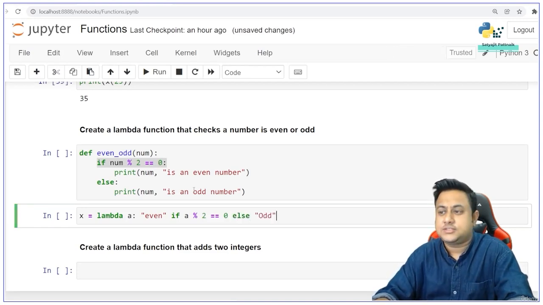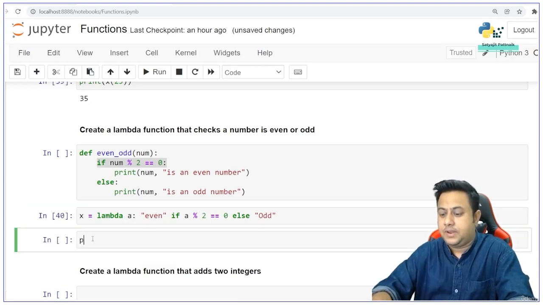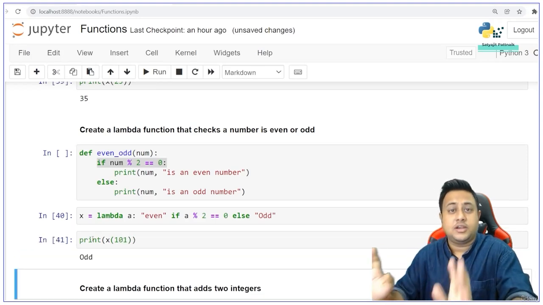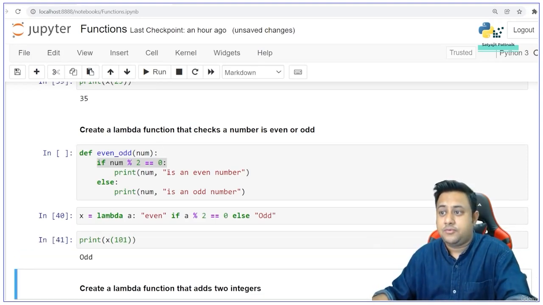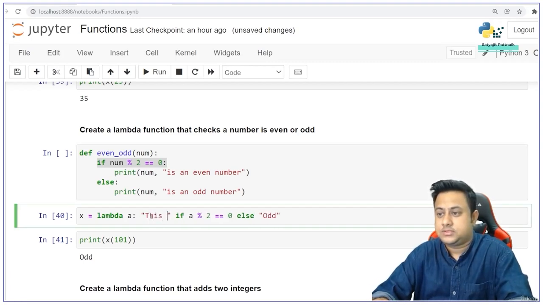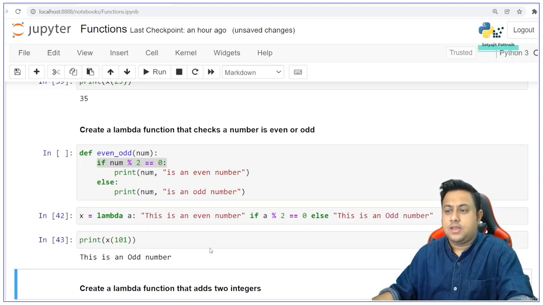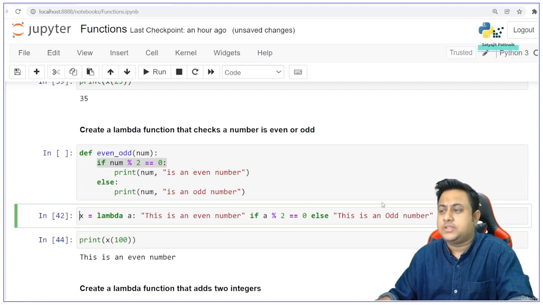And then if I run this, and then I will run print of x of 101, 101 is an odd number. Okay, if you want to just add that, this is an even number, and this is an odd number. Done. 100 is an even number. You can see how simple this is.